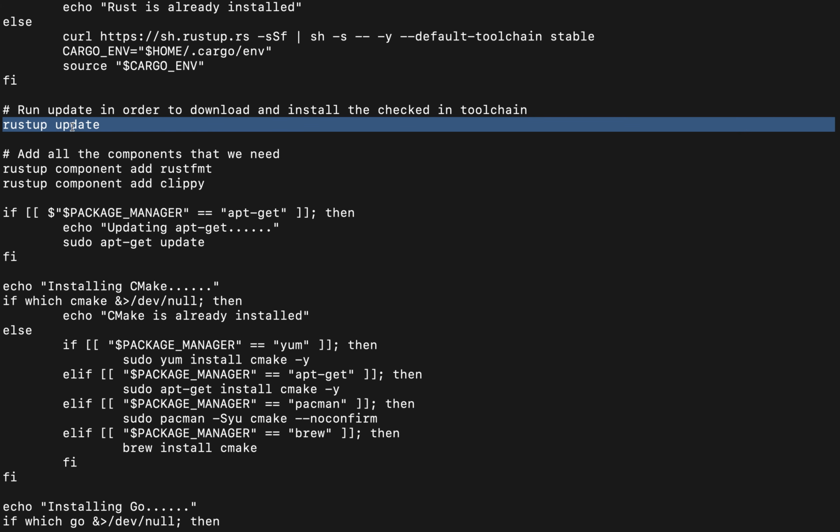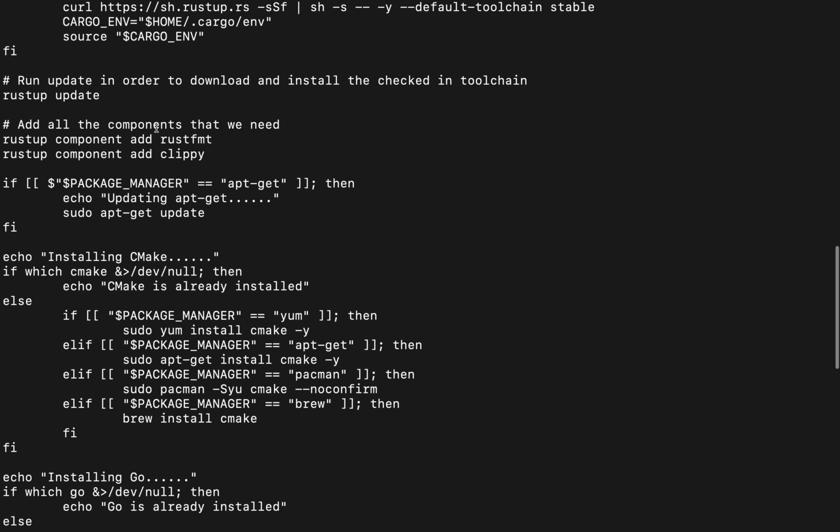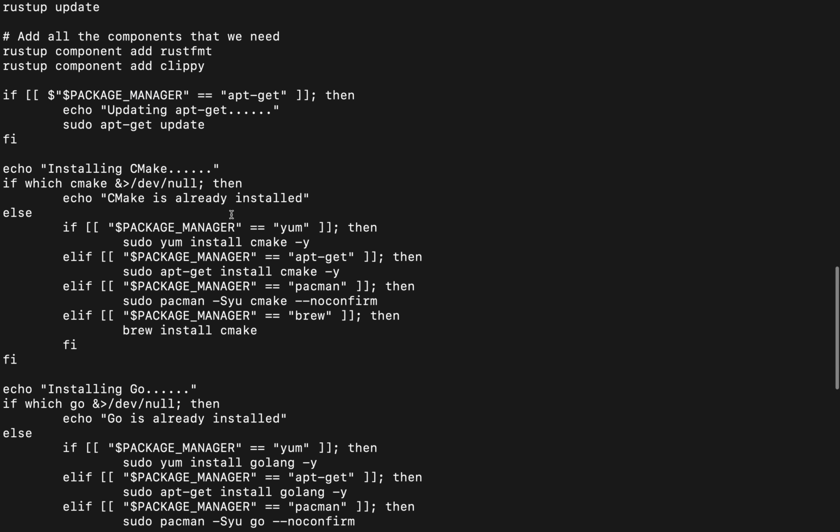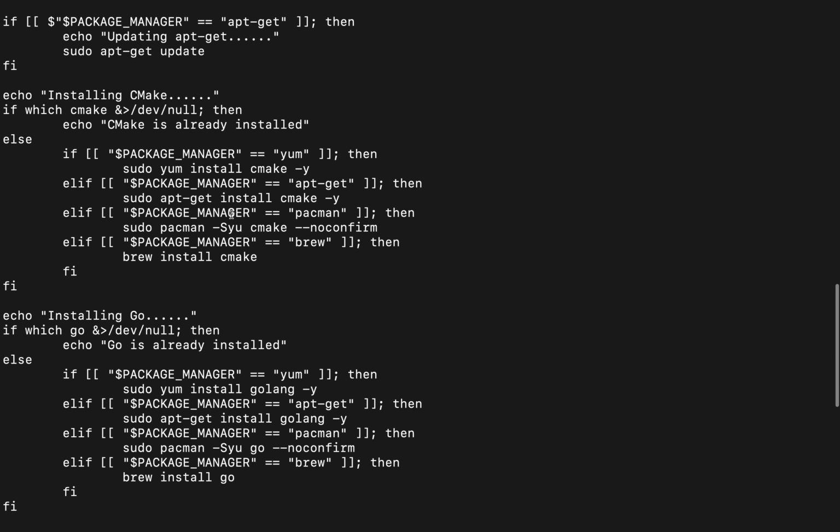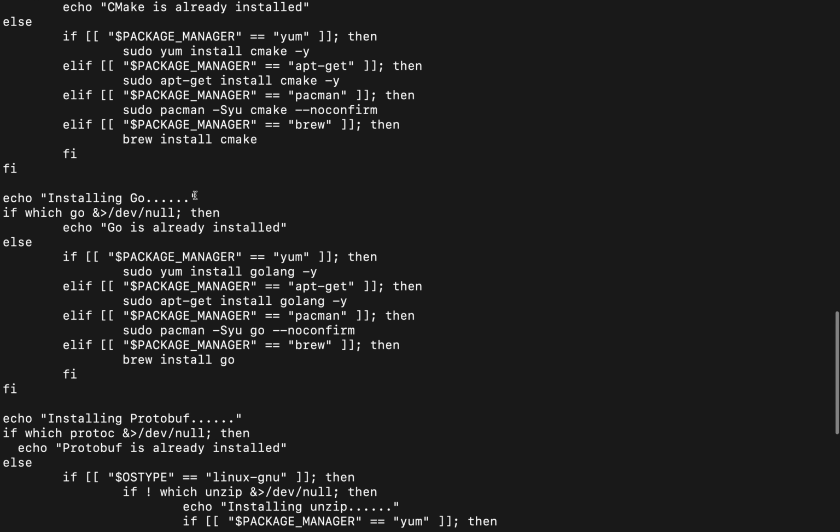So this is the command rustup update, and then we are adding a couple of components here. And then if it is apt-get, then we are just updating apt-get to get the latest dependencies. And then we have cmake. So cmake helps us in the build process, so that is the next one.